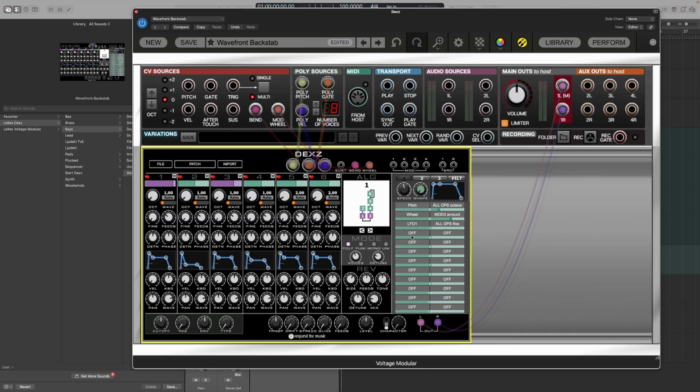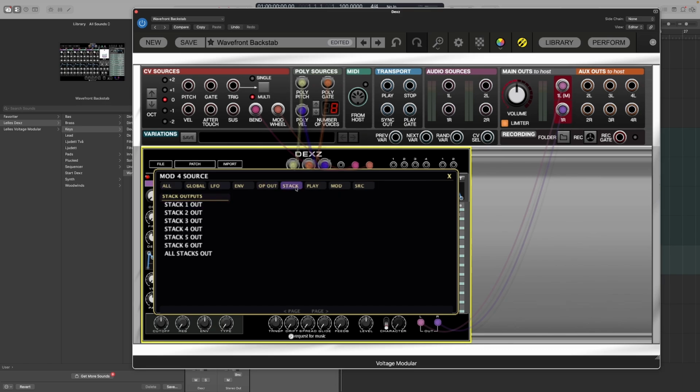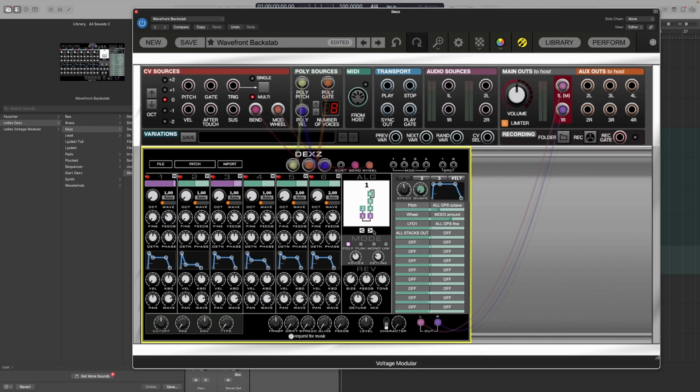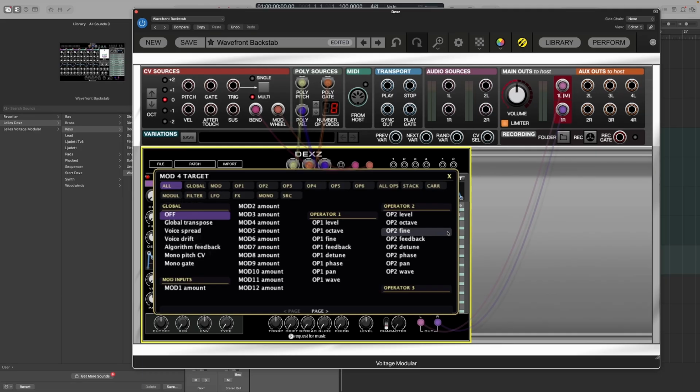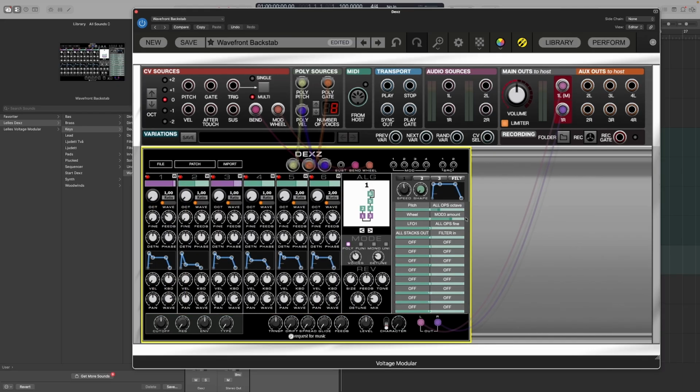We probably want to use the filter, and you have to do some setups there too. You have to take stack all stacks out. I explain a bit later what the stacks are, and you want that to go to the filter in. Let's set up the filter a little quick here. And of course, you remember from the first video, you can change the filter envelope here.